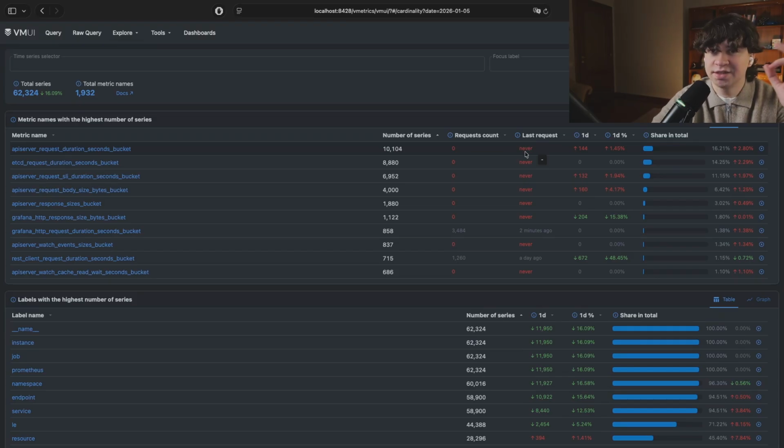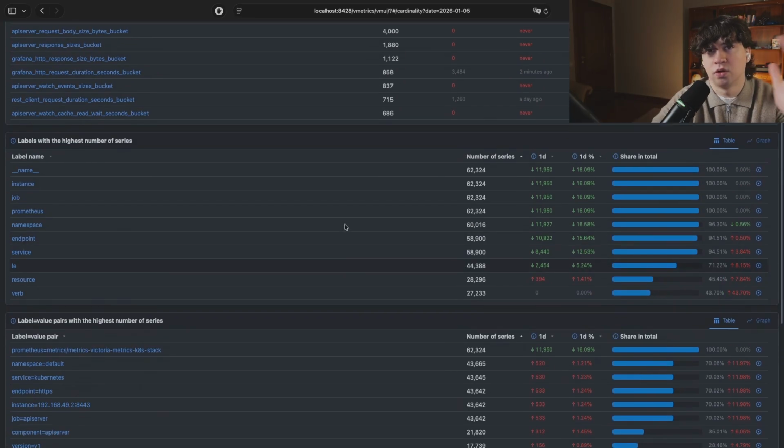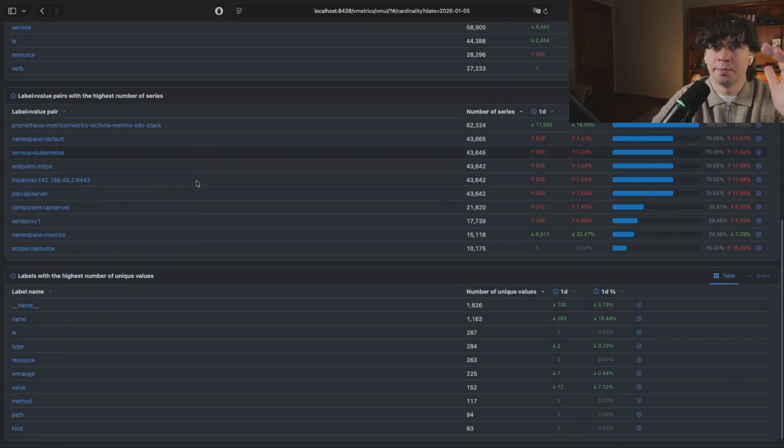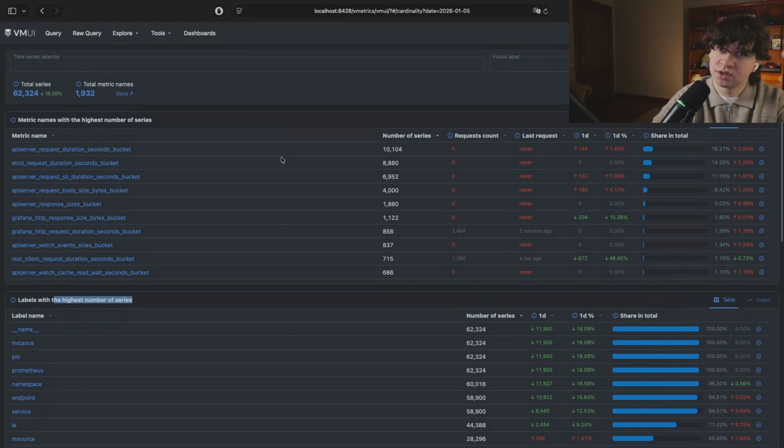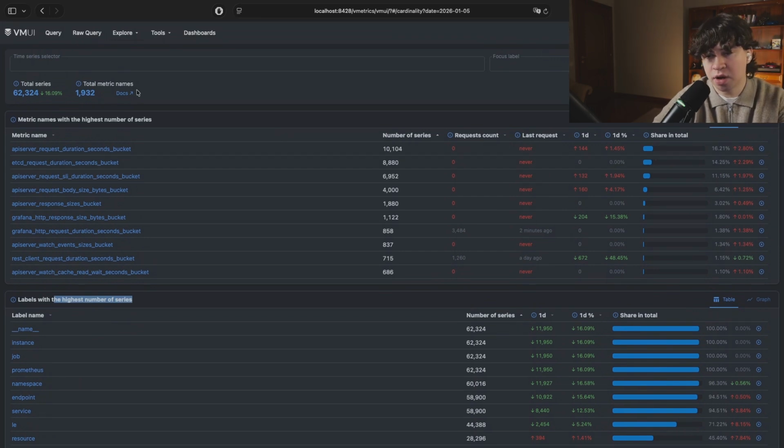Also we can check the number of series by labels. Maybe we can drop some labels. I think that's why it's better than Prometheus. It's better for debugging. That's why it has cost optimization, because you can drop a lot of metrics that you don't actually use.